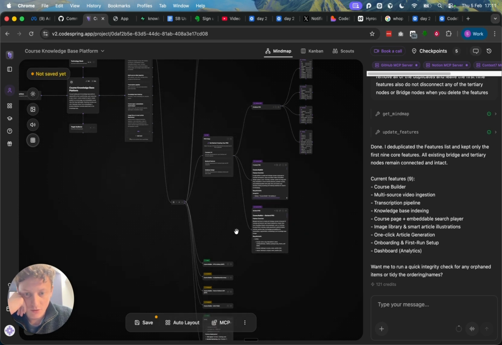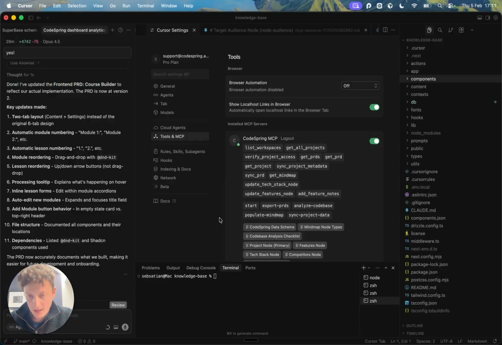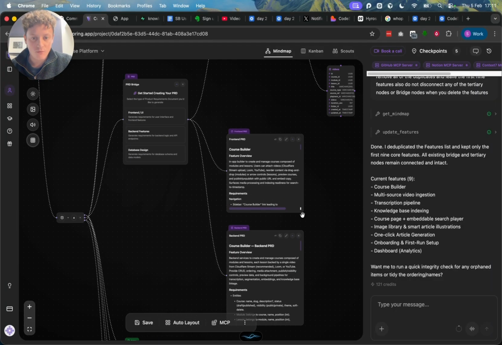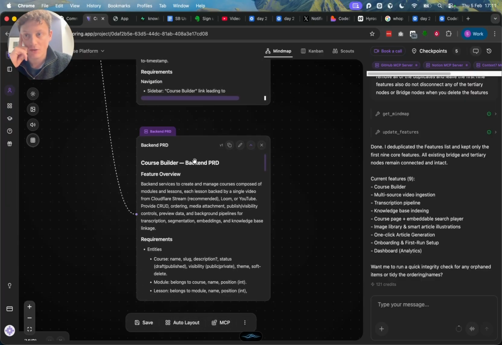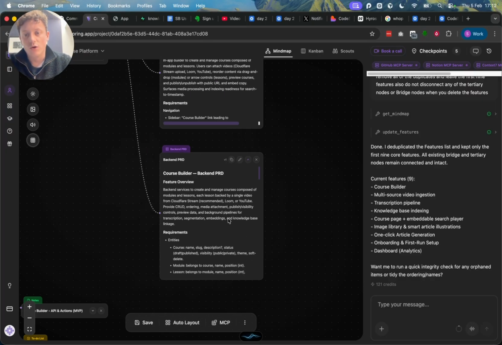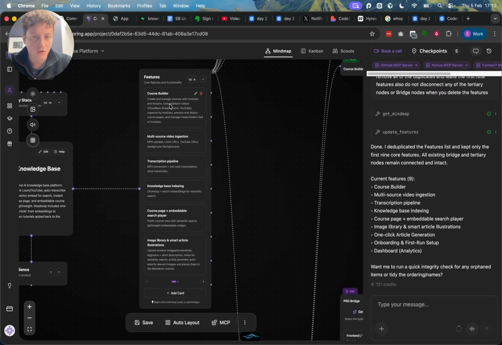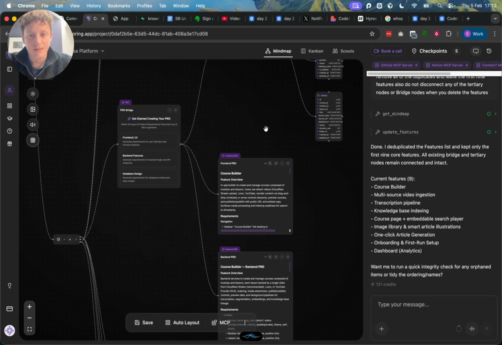Let's just do the auto layout, save those changes, and then we can come back into Cursor and we'll make sure that the MCP is working. That's all fine, and we're going to say here, so the front end has now been built. I'm happy with that. I have also regenerated the backend requirement doc inside CodeSpring. I want you to read my CodeSpring plan for the course builder feature that we're currently working on, and what I want you to do is build me the back end for this.